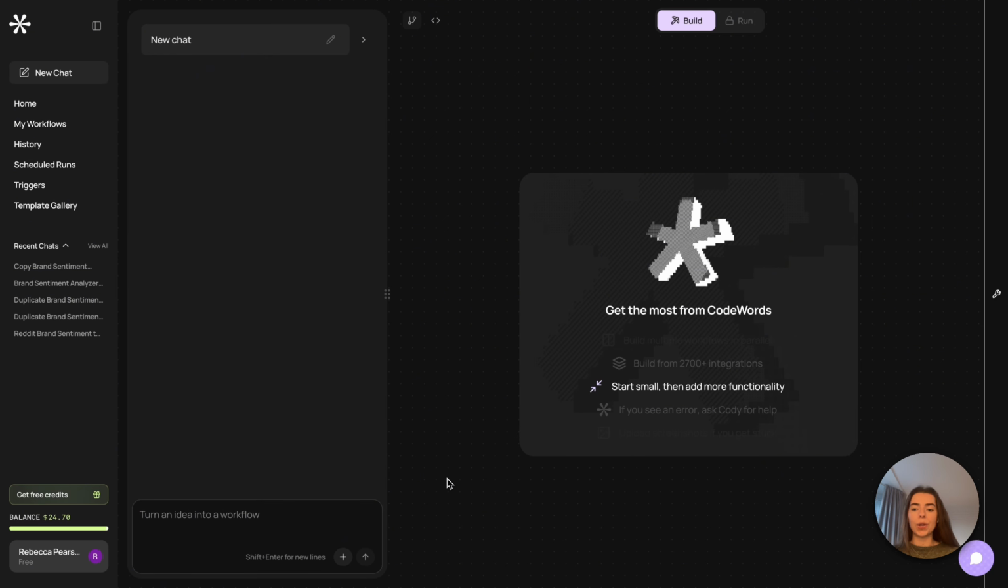Once Cody is ready, I can then test this workflow automation. So I've been asked here which brand I'd like to test, and I've decided I want to try Notion. Cody will then start running my workflow for me to test it. As you can see here, you can see that these nodes are being used and that it's currently finding subreddits to analyze. It's now going to analyze the sentiment and generate my report.